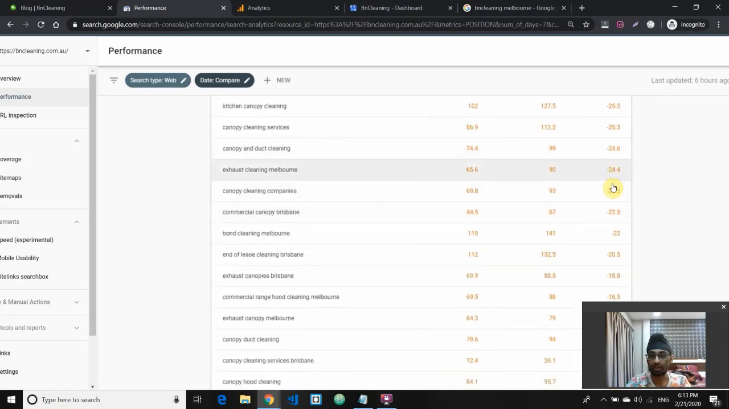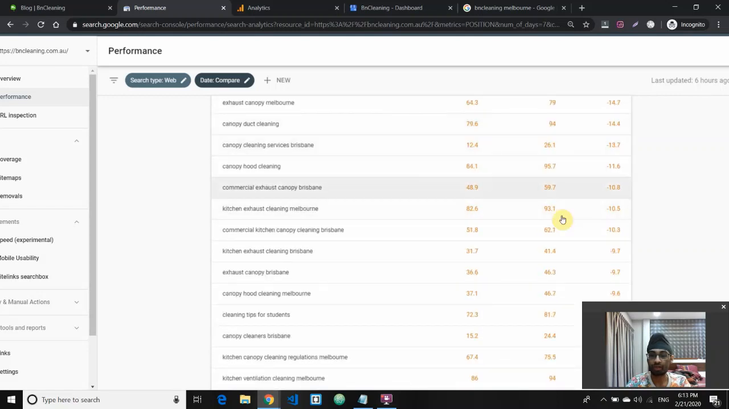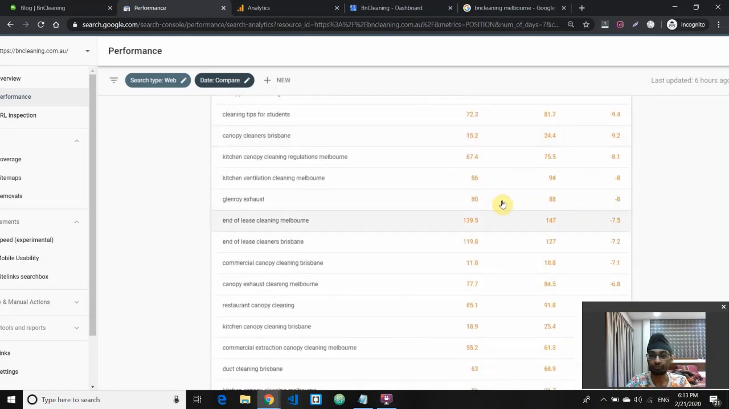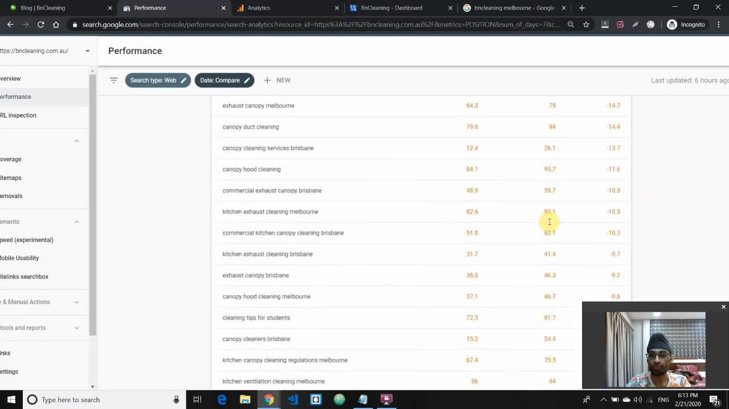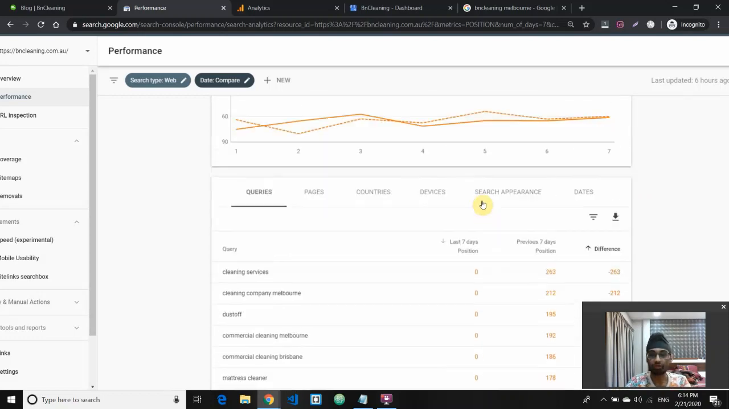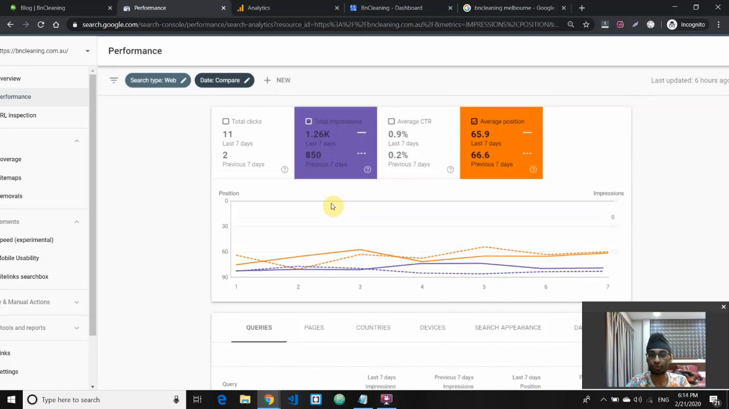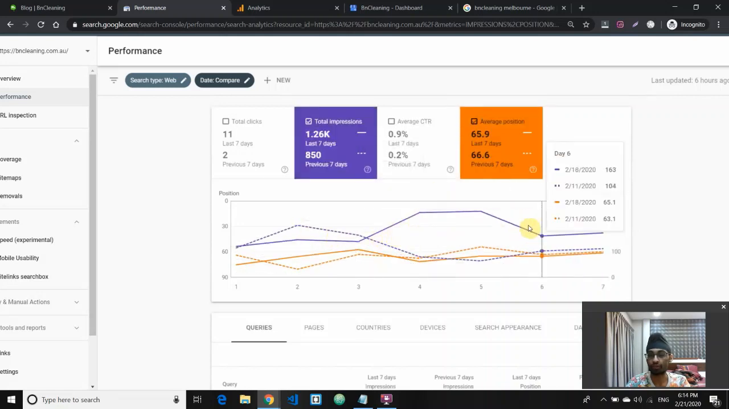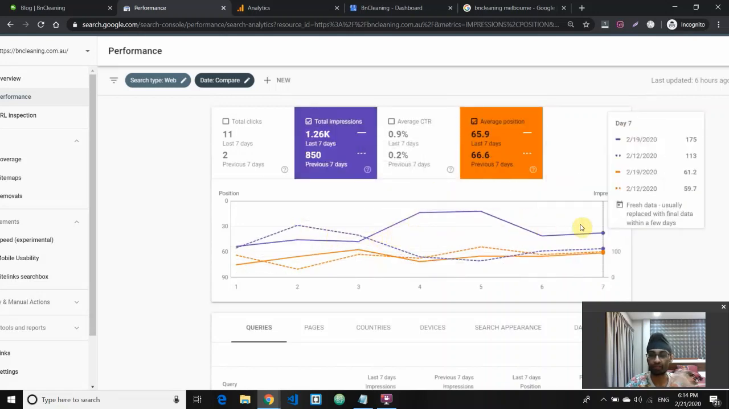As you can see, we have a couple of big jumps, many improvements in the rankings, and a big improvement here as well. So overall, the trend is growing. The website is growing in a very good, very expected manner. In the previous 7 days we had 2 clicks, in the last 7 days we had 11 clicks. So it's a steady improvement, and I think we're doing pretty well there.